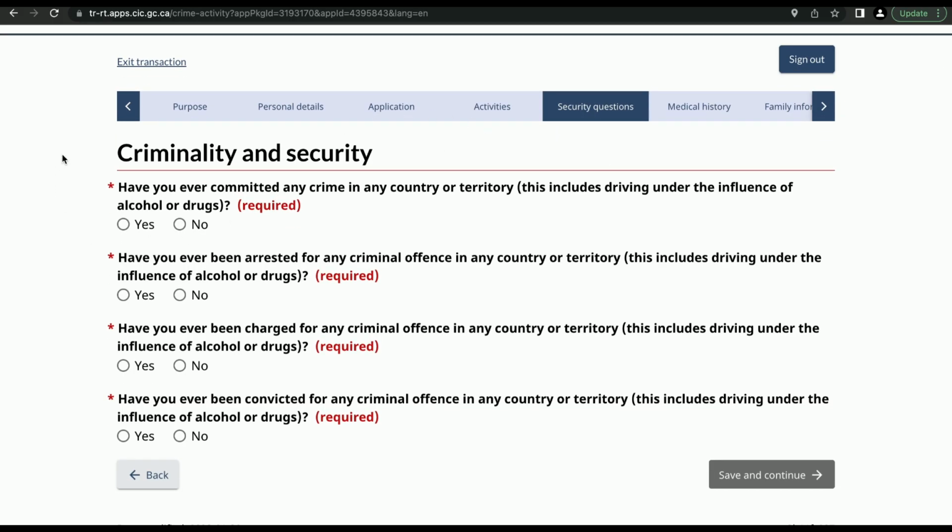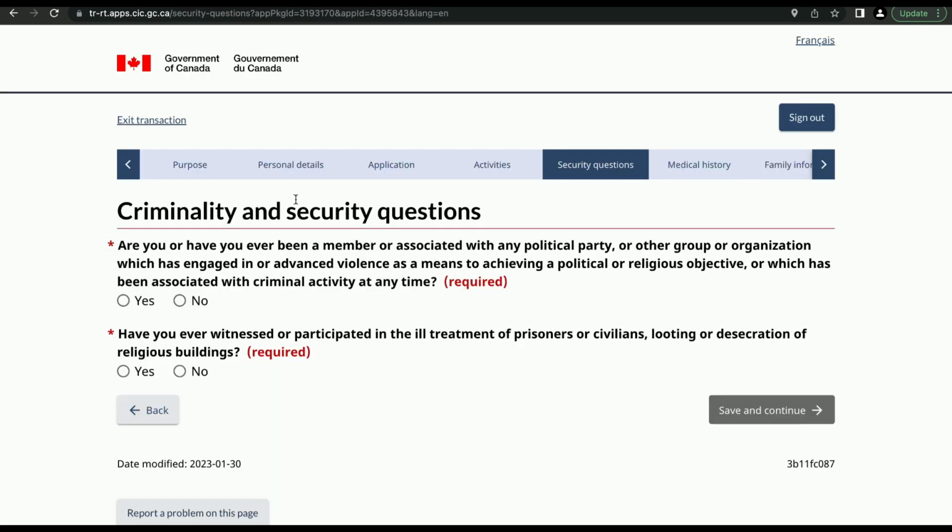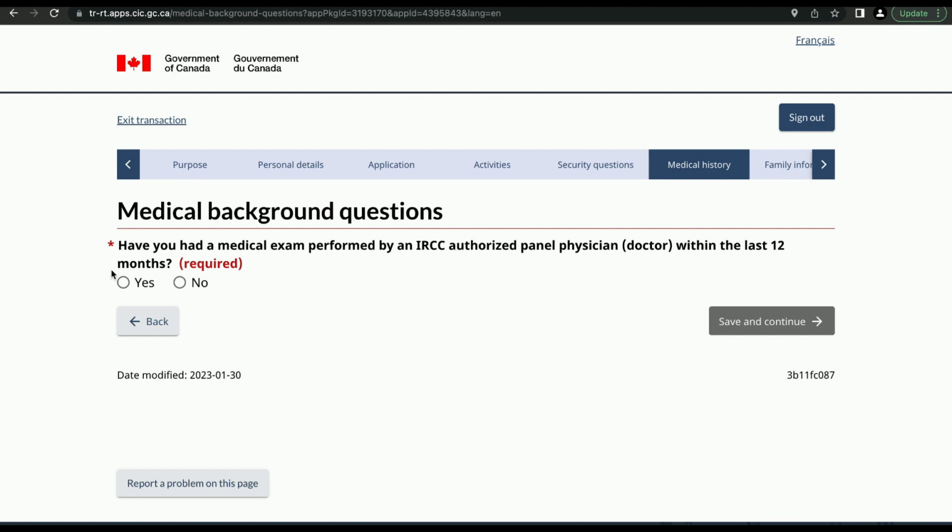Now these are just some of the security questions, so whatever is there for you, yes or no, select that. Mostly everything is just no. Then again over here also no. Political party, or if it's yes, then whatever it is, you'll need to give details everywhere. So save and continue. Then no medical exam is required for the visitor visa, so we'll just select no.